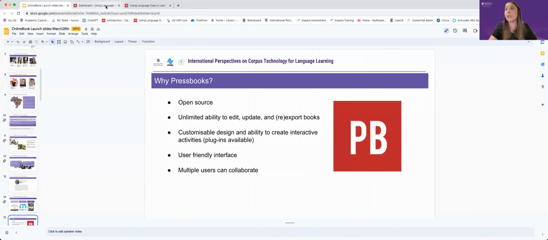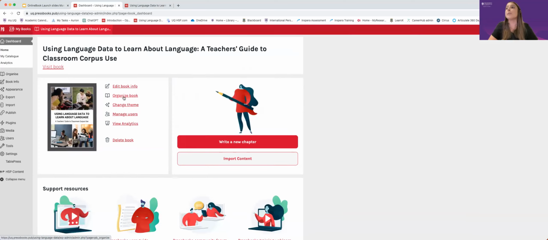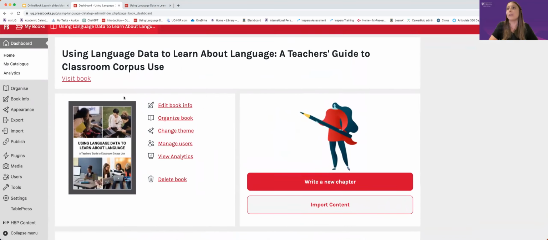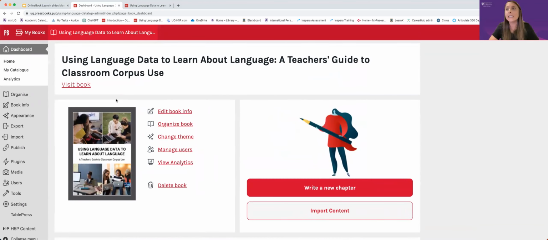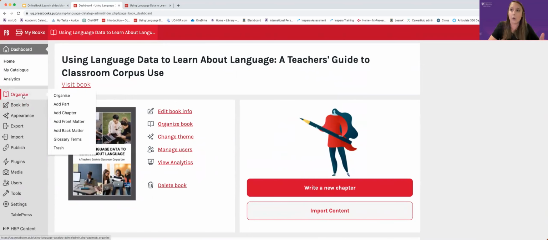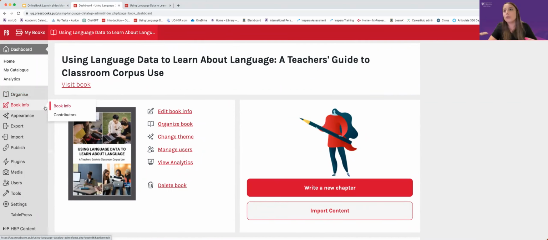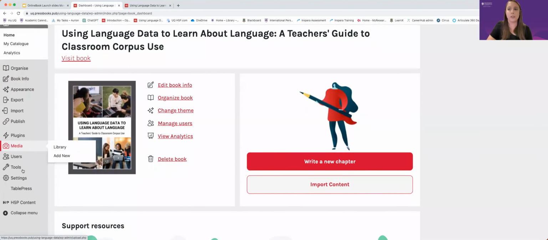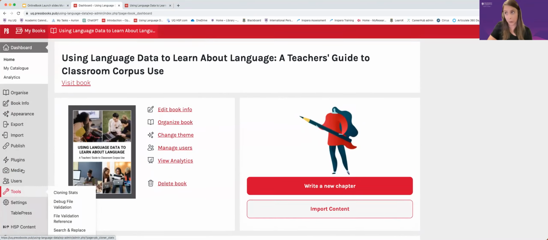So just very quickly to show you, this is the Pressbooks platform from an admin side. So in here, you can see I can organize the different lessons, the different chapters of the book. I can add information about the contributors, and then the plugins are available. And there are lots of different things that you could explore.